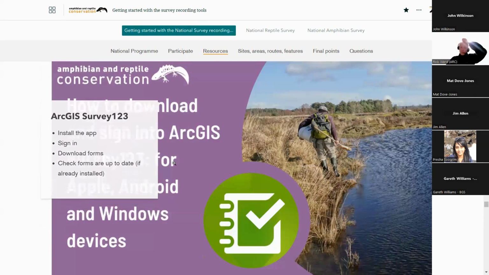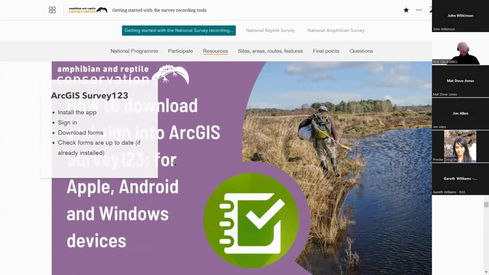The other app I mentioned is called ArcGIS Survey 123. Now this app, again, is free to install. It can be downloaded to a mobile device, such as a phone or a tablet, or you can also download it to a computer as well. So that's the key difference here. You can also use this on a computer. It functions exactly the same on a mobile device or a computer. You do need to install it to use it. Again, you need to sign in to access the relevant pieces of material we're sharing with you.